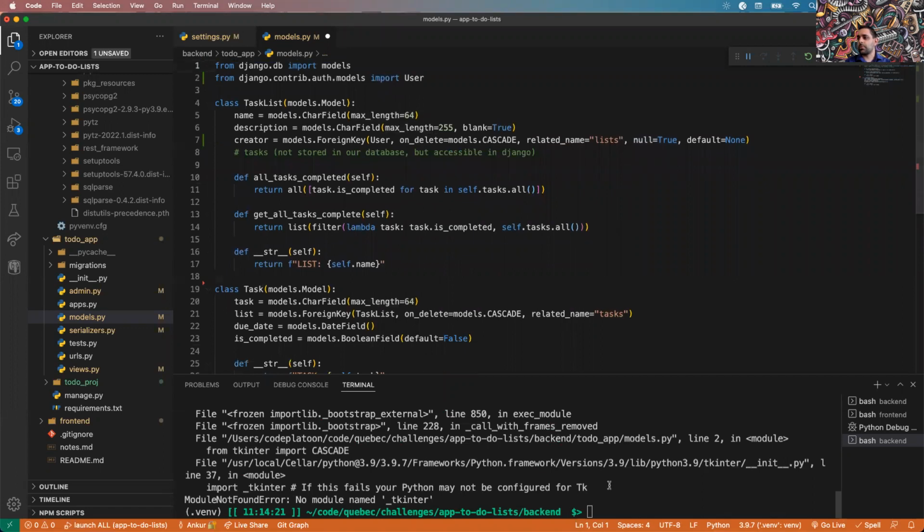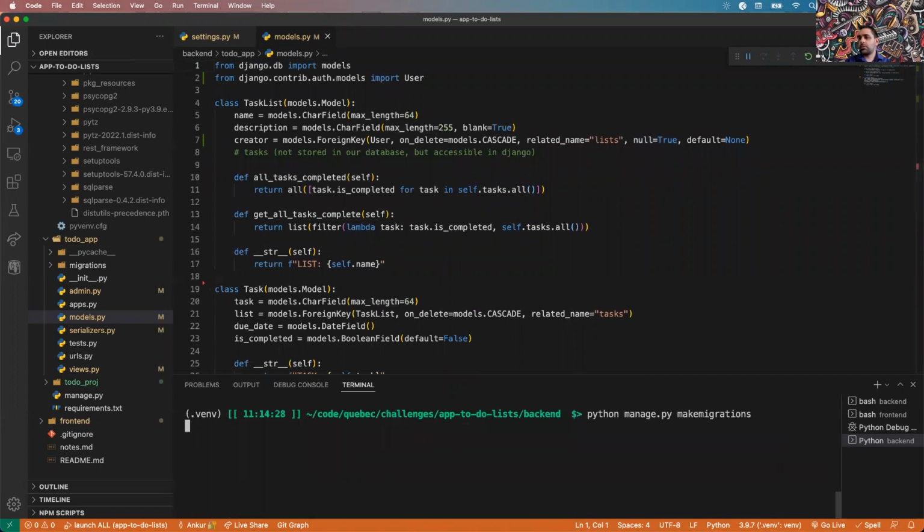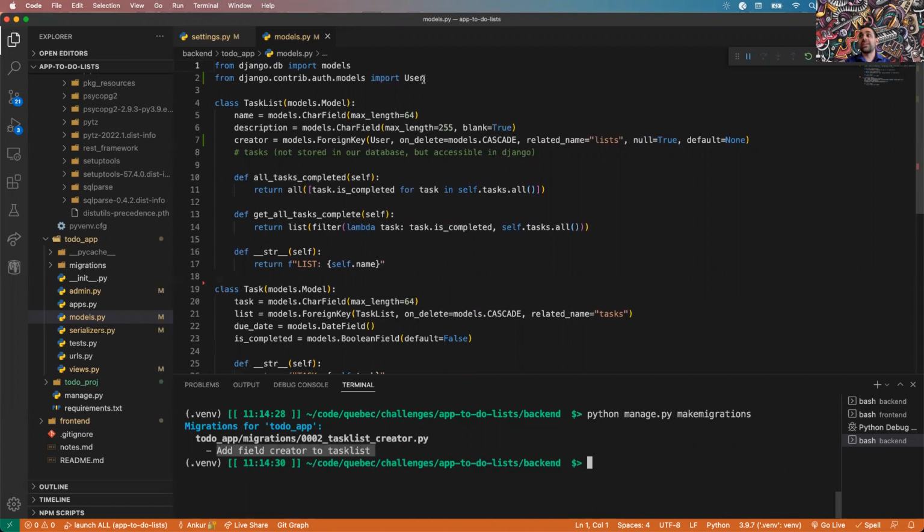That is VS Code being problematic. Okay, so we did add a field to the creator task list. Again, we do not need to create the user model. That's already been created when we do our initial migrations. That's one of the many things that Django automatically adds to our database. So this is the modification we made. That seems legit. Now we want to migrate our changes.